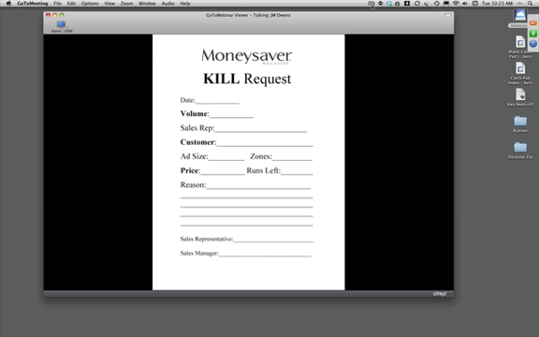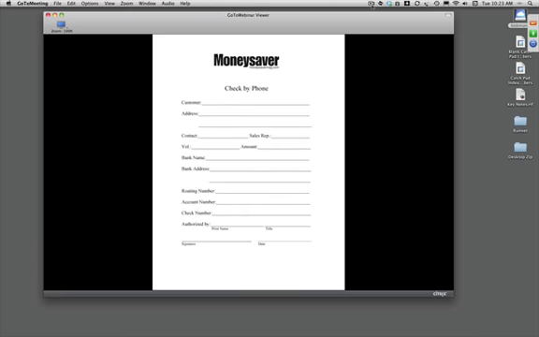And here's a kill request. This is if they're in the field and the customer says, kill my ad. This is important that it gets in the system right away. Again, everything is highlighted in gray, so they can go ahead and fill that in. Here's a check by phone. Sometimes they'll be in the field, and the customer will call them on the cell phone and say, hey, I'm going to do a check by phone. They'll fill this in and send it to the accounting department, or they'll put the information on there.